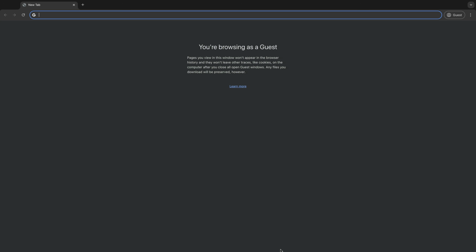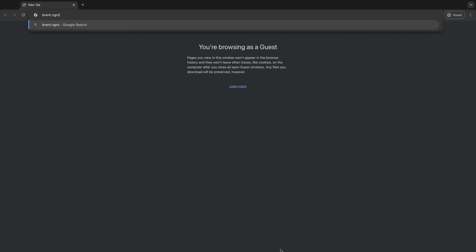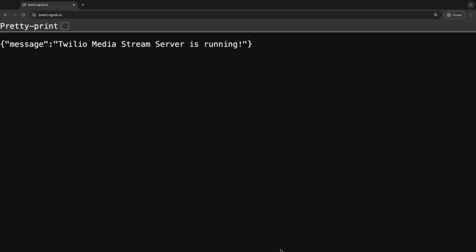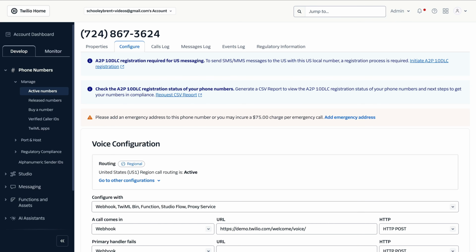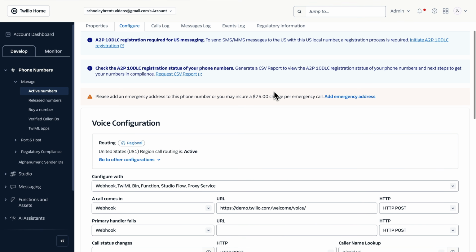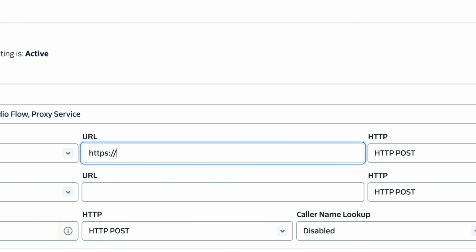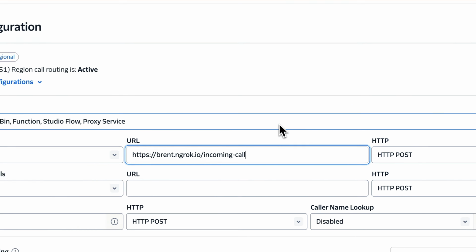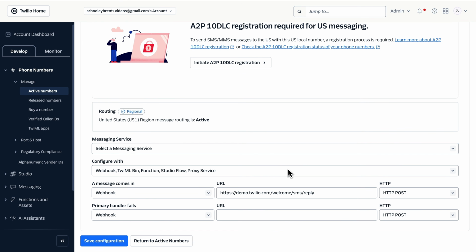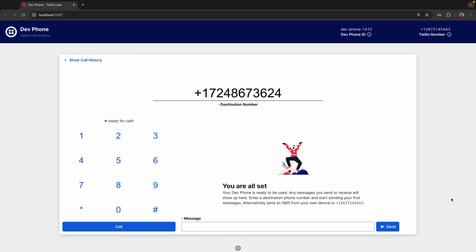If we head over to a web browser, we can test that slash route that we wrote by heading to brent.ngrok.io and see the Twilio Media Stream server is running. Heading over to the Twilio console, I'll go to the phone number that I want to set this application up on, scroll down to where it says a call comes in, and update the URL there to say brent.ngrok.io/incoming-call. Next, we'll scroll down to the bottom of the page and hit the Save Configuration button to save the configuration for our URL.